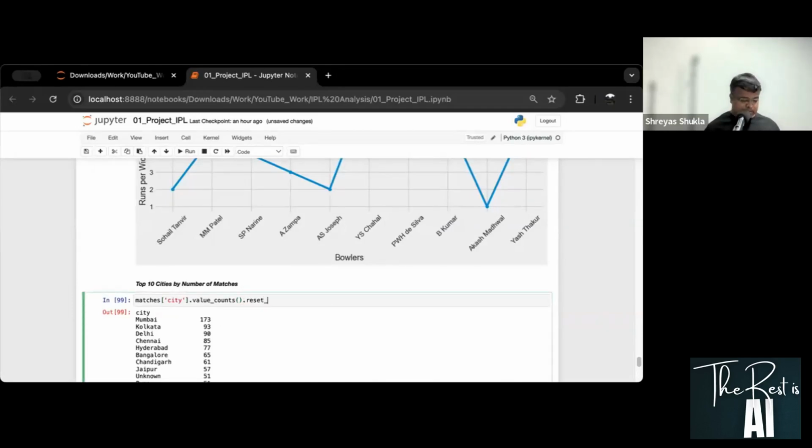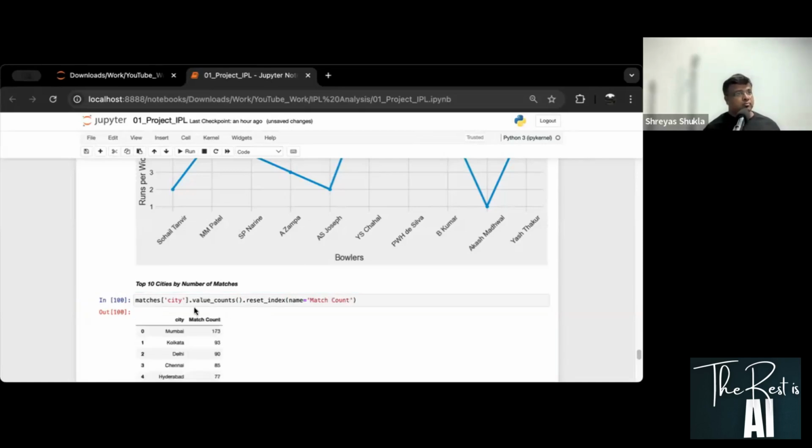And then I'll reset the index and say the name is equal to match count. Great. Now assign this to grab the first 10 cities in this manner. There we go. Assign this to something. Let us say this top cities is equal to this.